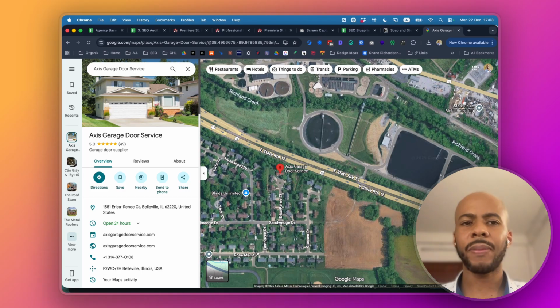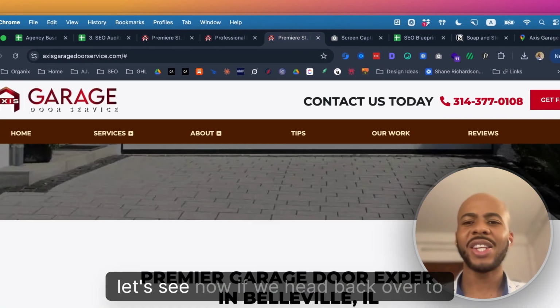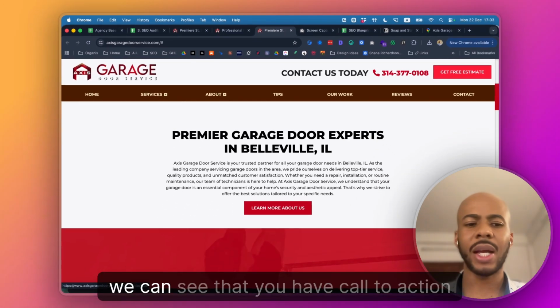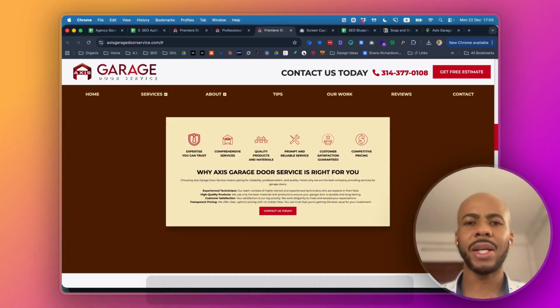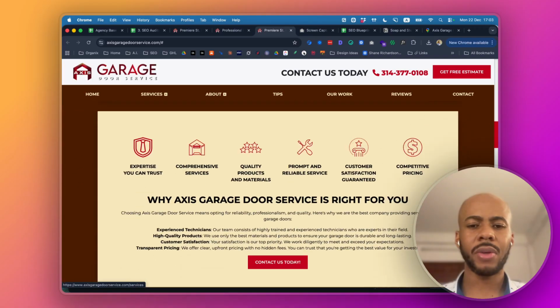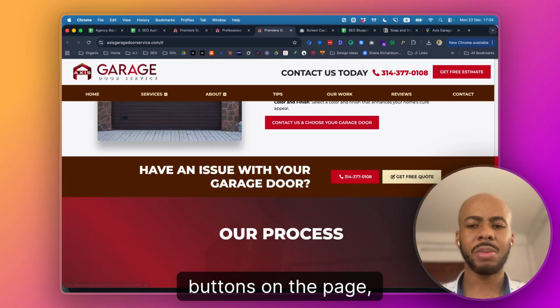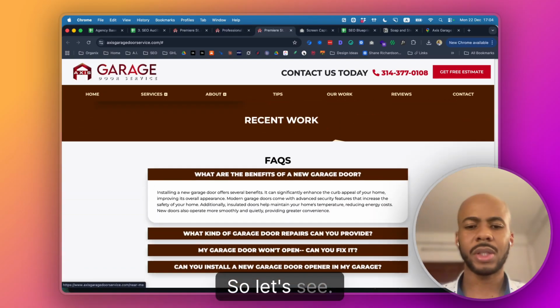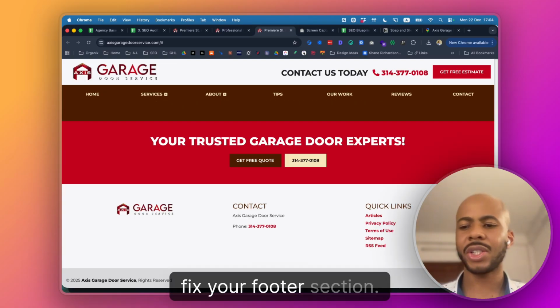So yeah, let's see. Now, if we head back over to the website and have a look, we can see that you have call to action buttons. The menu is scrolling along. That's great. We can see other buttons on the page. Some of them are numbers, right? So let's see. Yeah, it takes your footer section.